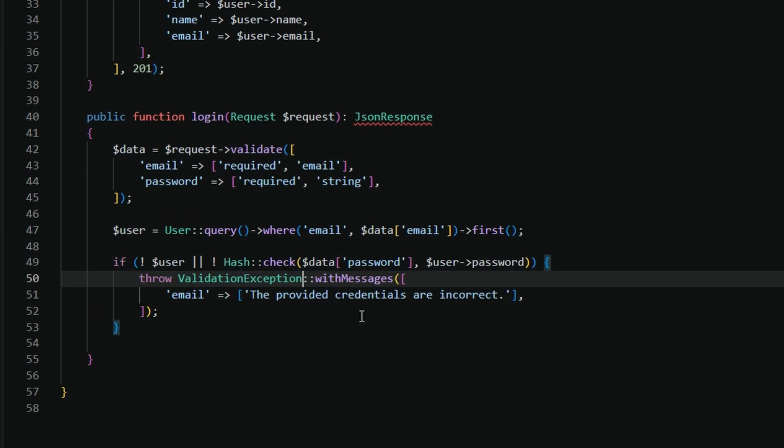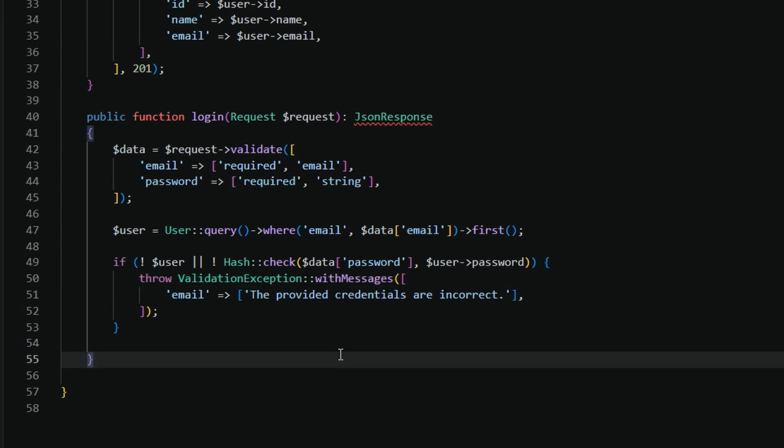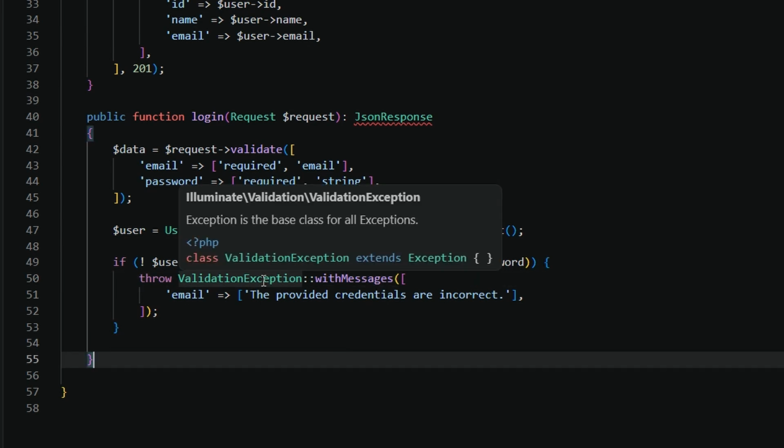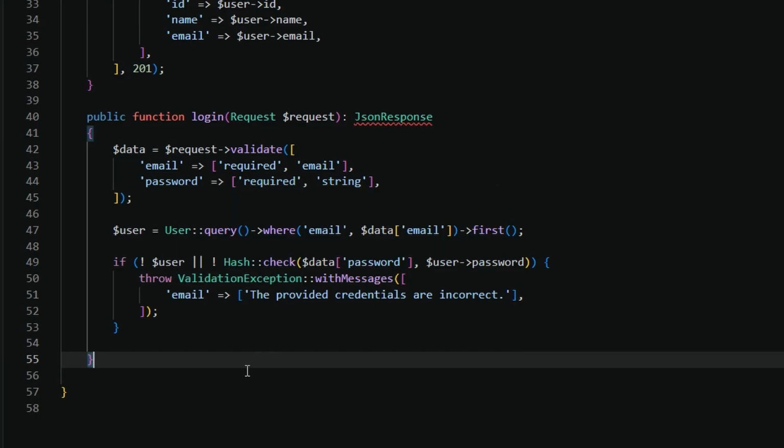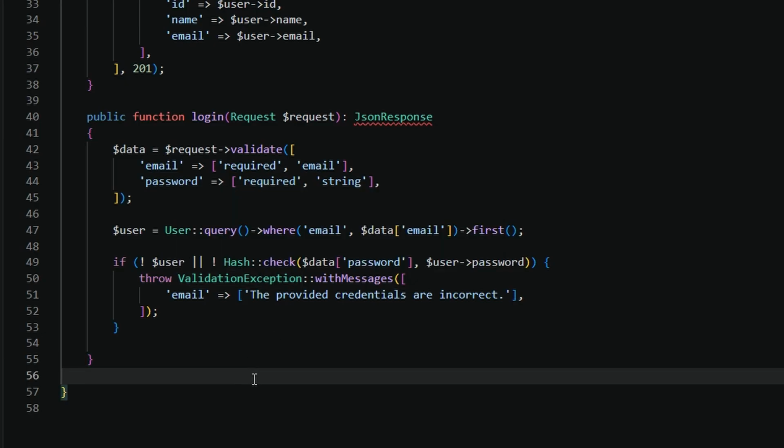This is the important part. We check two things in one condition. If the user does not exist, or if the password does not match, we throw a validation error. We use Hash::check to compare the plaintext password against the hashed password in the database.